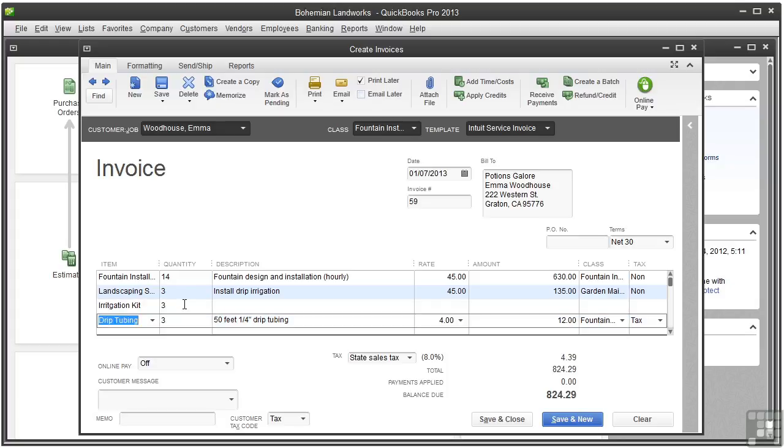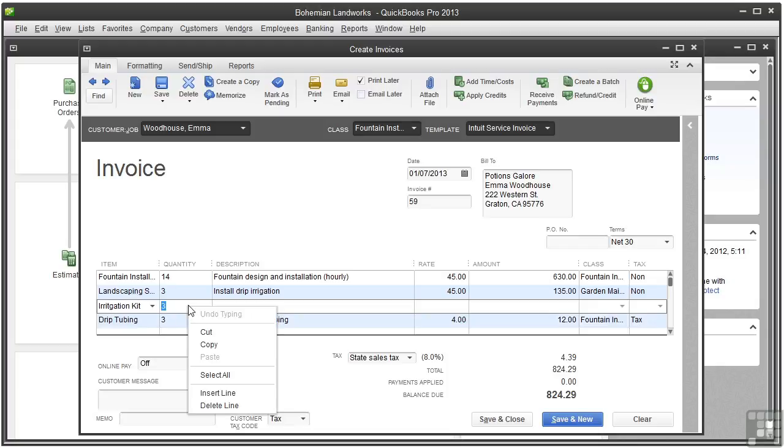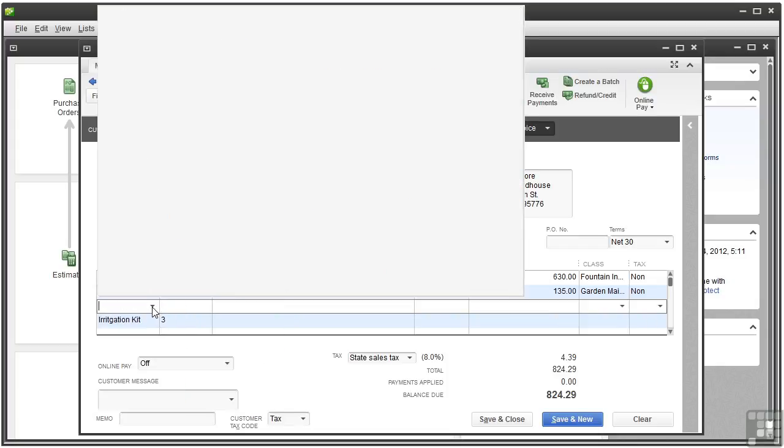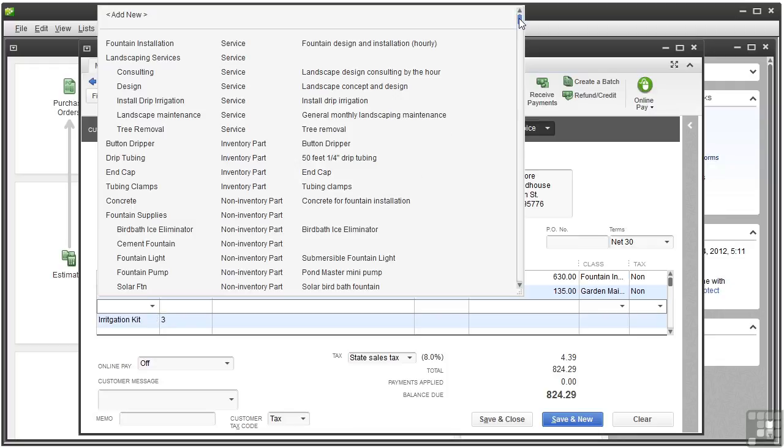Now let's add a subtotal and apply a discount to the subtotaled items. So let's say you want to discount the first 2 service items, but not the drip irrigation kit. First, we'll need to insert a line in order to insert the subtotal. So right-click in the irrigation kit row and choose Insert Line. And in the item column, choose Subtotal, which is down here.